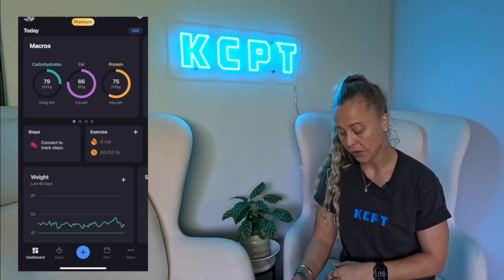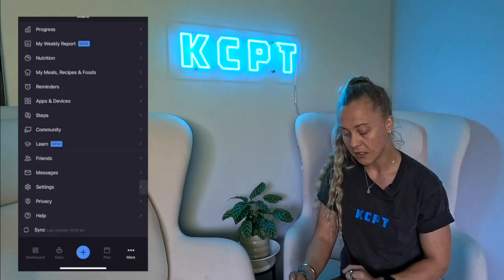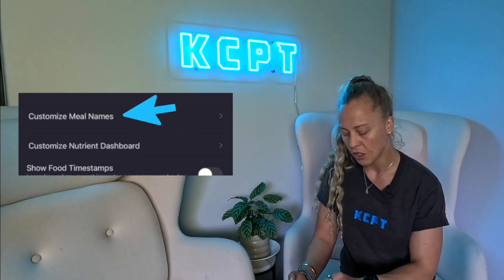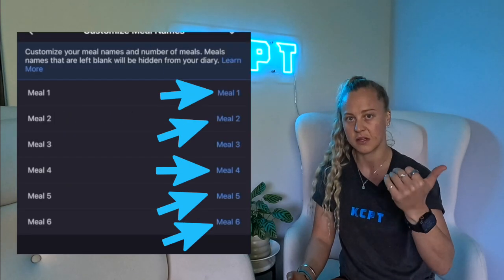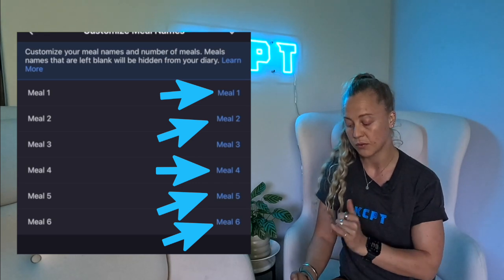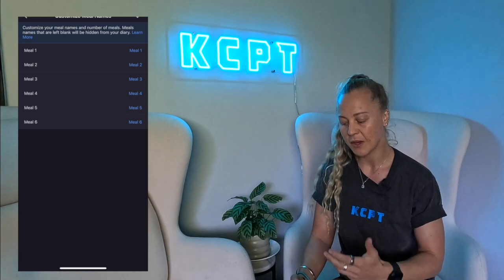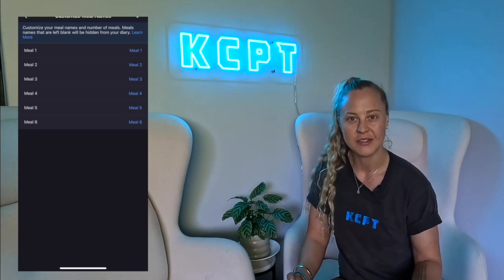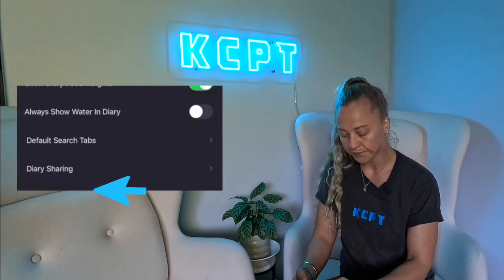So down in the bottom right corner, we're going to click more. We're going to scroll all the way down, and then in settings, we're going to go diary settings. These are just the first things I like to change. We're going to go customize meal names, and you're going to change your breakfast, snack, lunch, snack, dinner, snack, if that's what it says on your screen, to meal 1, meal 2, meal 3, meal 4. You know, it doesn't matter if you don't eat breakfast, but usually on this app, when it says breakfast, it doesn't matter what time you start eating your first meal. Once that's done, we'll click tick and go back.